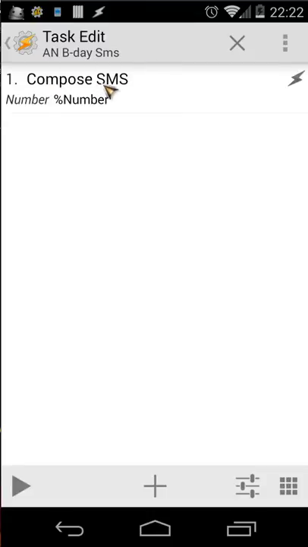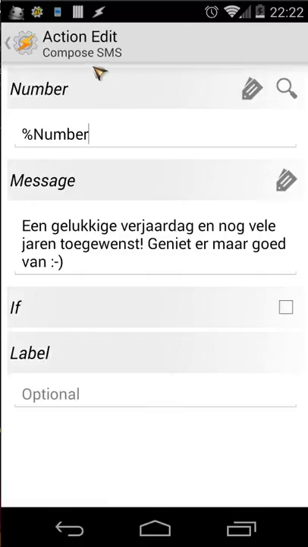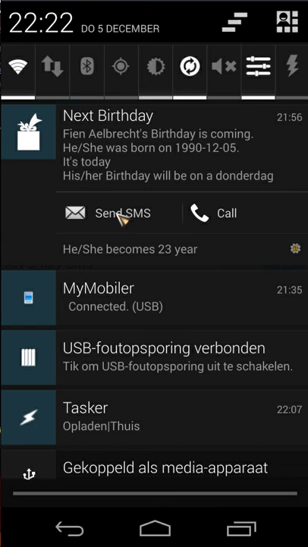So when I use the compose SMS, we're gonna use number, and here also the number, and here I've set already a message. So, happy birthday and many years. Enjoy. That's the translation of my message. So when I click on send SMS, it will immediately send that SMS with the text inside you saw before. When I click on the call, it will directly call that person as well.